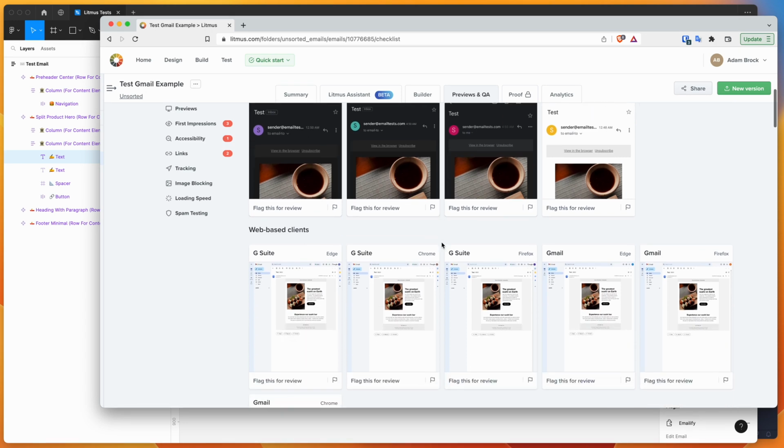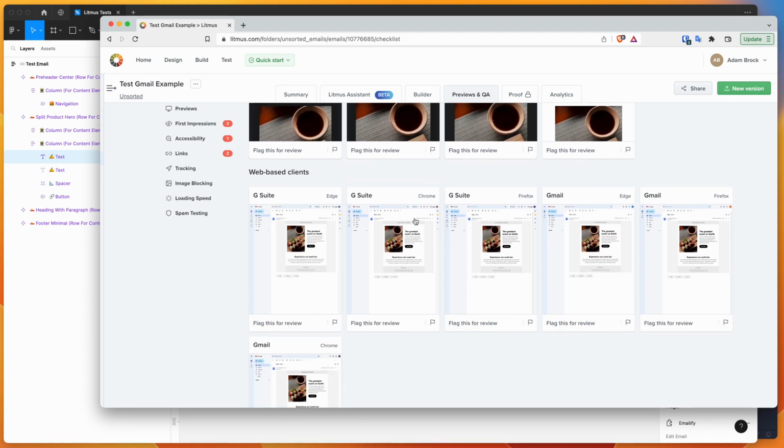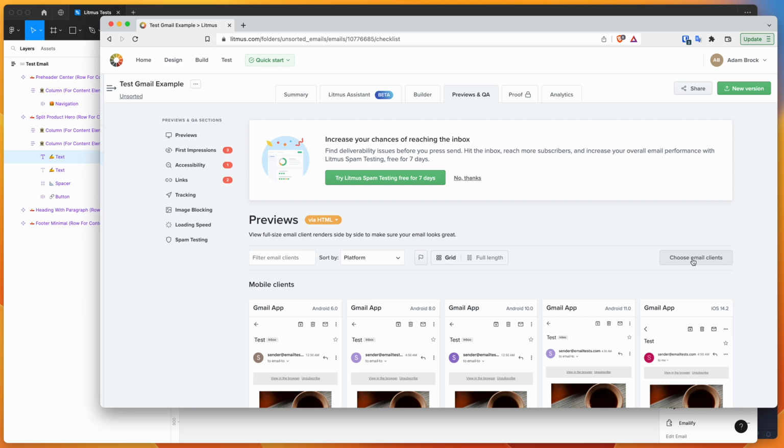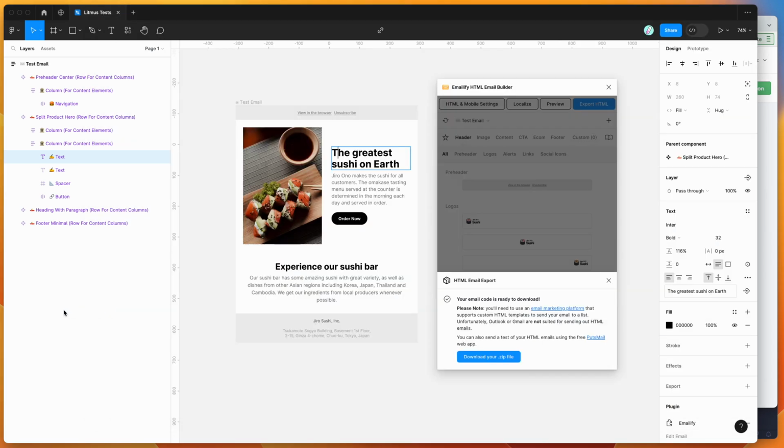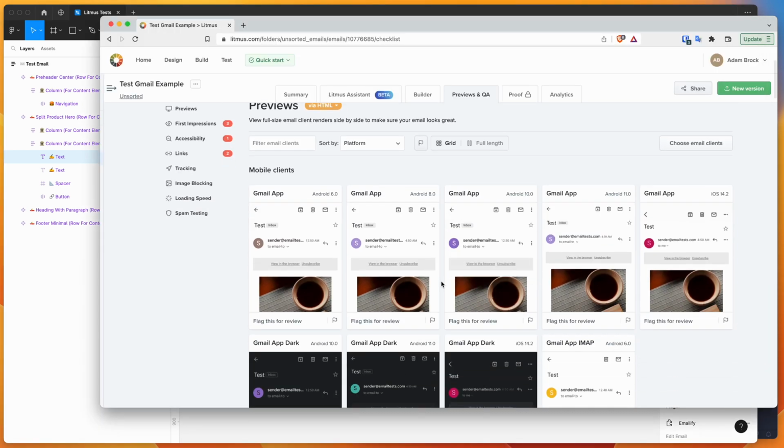Then this is going to be a really easy way of doing it, just narrowing down all the litmus clients as we went through before. And you'll be able to see what your HTML emails that were exported from Figma are going to look like on all of those different Gmail clients when the HTML finally ends up in their inbox.